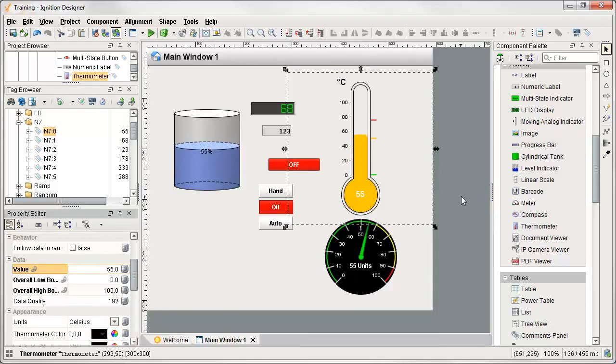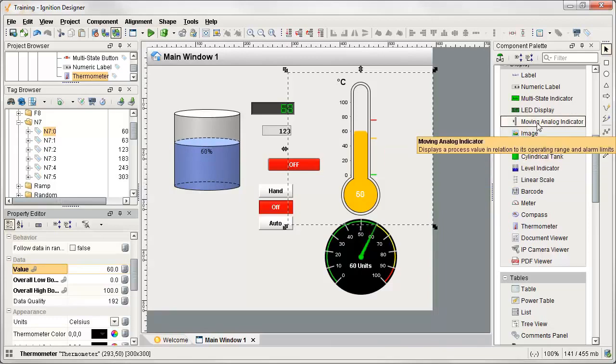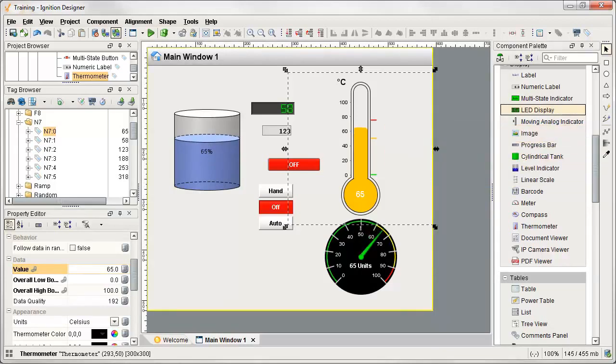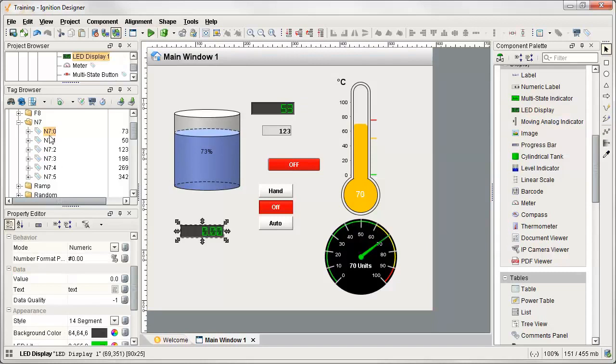The third way we can set up this binding is the way that I prefer, and that is to take the LED display or any component and drag a tag directly down to a property on that component. So if I take N7:0 and drag it down to the value property of the LED display, it'll link that property up only to that tag. So there are several ways we can drag and drop tags onto screens to help us create these screens very quickly.